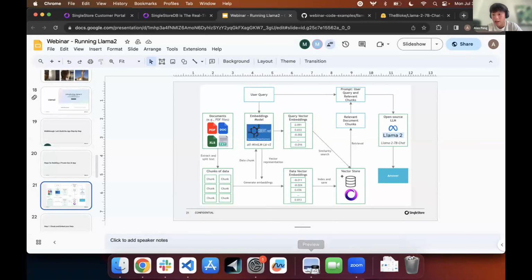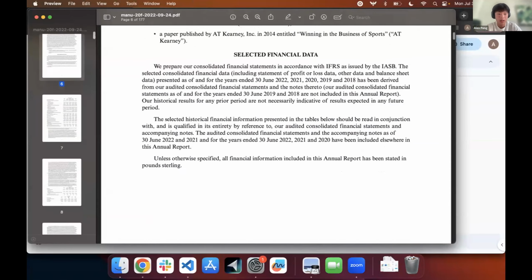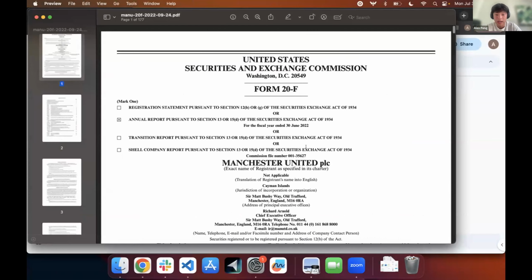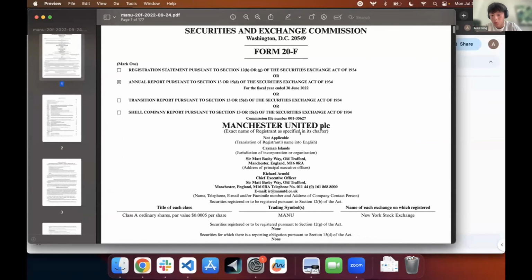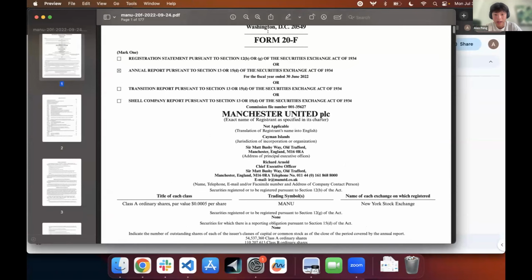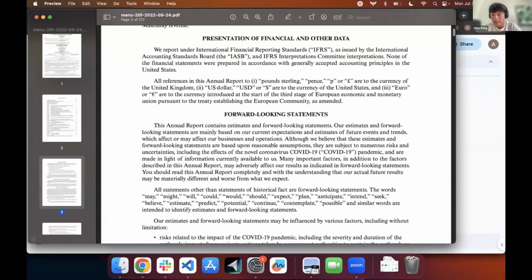In this case, we're going to be tackling a pretty hairy problem. Let's say we were a financial analyst looking at this 177-page PDF of the SEC filing for Manchester United. This is a super dense document, probably hundreds of thousands of words. This is a place where an LLM could step in, but it's not as simple as just copying and pasting this entire document into the ChatGPT window.